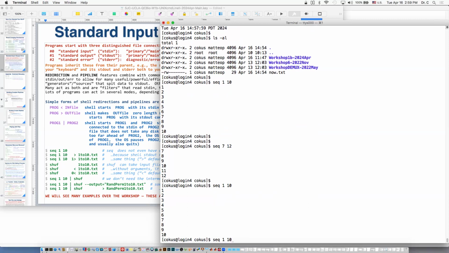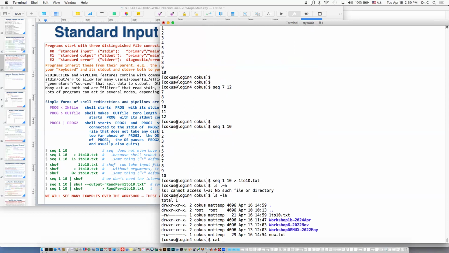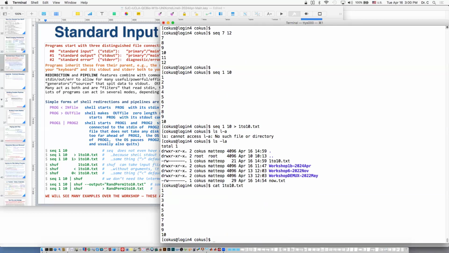I can tell the shell, no, please redirect standard output to the file 1 to 10. Oops, and there it is. And that's what goes into the file. And in case you didn't know, if the file already exists, the greater than sign redirection in the shell first erases all the contents of the file and gives you back an empty file again.